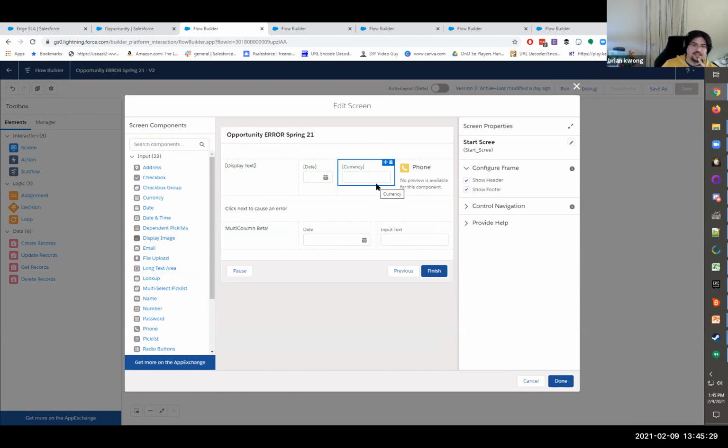I have not spent a lot of time with this to be able to see if there are any gotchas, but it is beta. So use with caution if you're going to use this, especially in your production org.